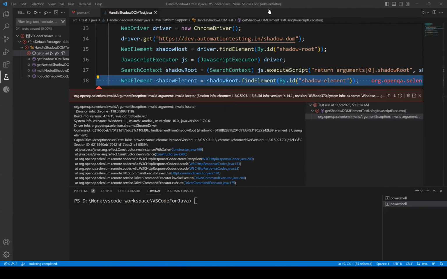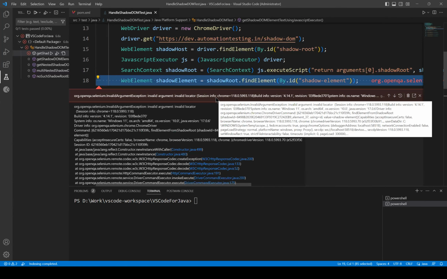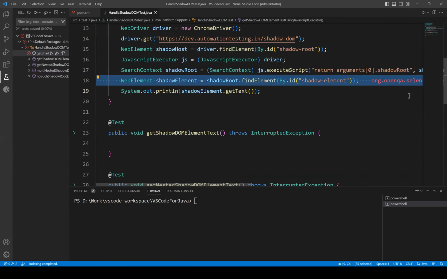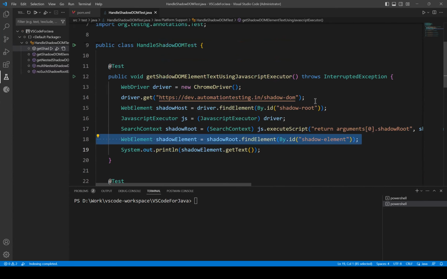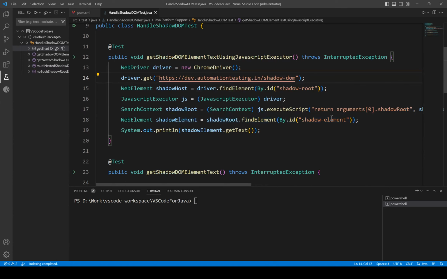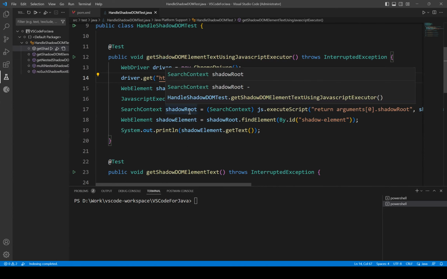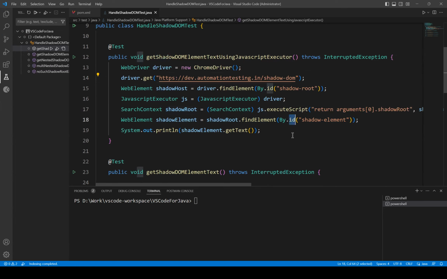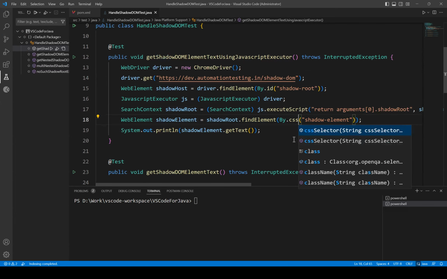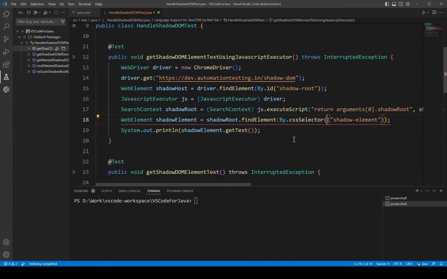I'm still getting an error. Okay, invalid argument, invalid selector. Everything is 100% correct, though we are getting this issue. The issue is what we were discussing, right? Inside the shadow root, we can use only CSS selector, no other option. So I cannot use ID here. I need to use CSS selector.